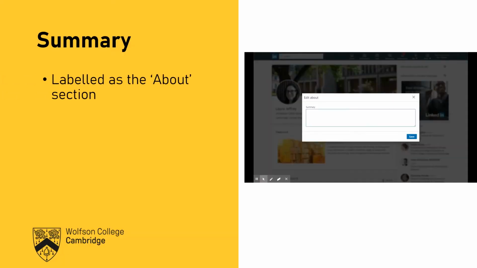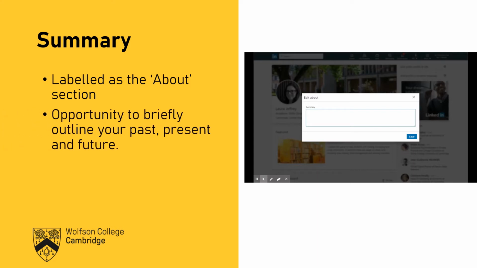The summary section is labeled the About section, but this is known as the summary section. This is your opportunity to outline what you've done in the past, what you're doing at the moment, and what you hope to do, where you want to go. Again, depending on how much you want to use this as a sort of tool for recruitment.